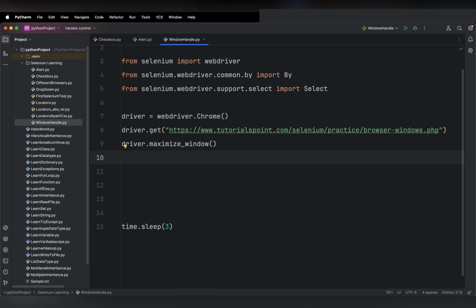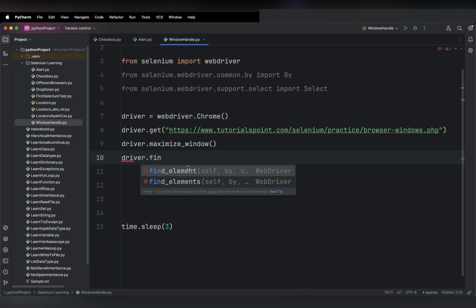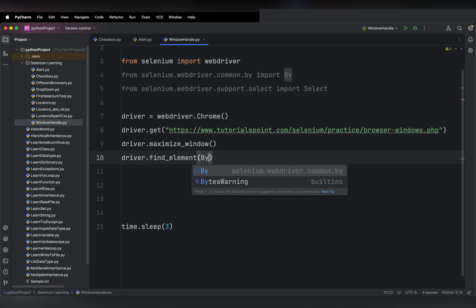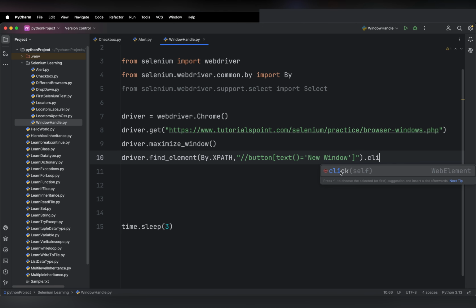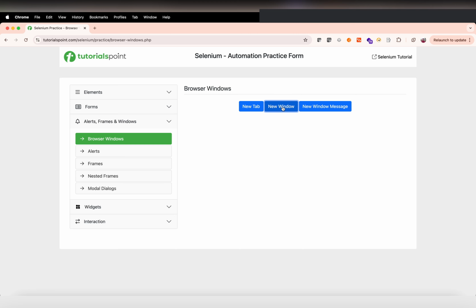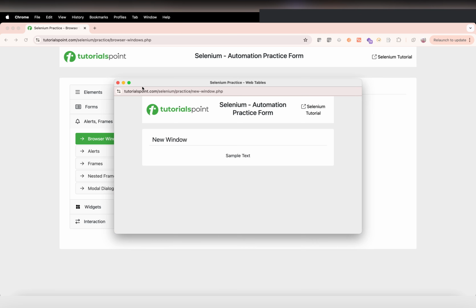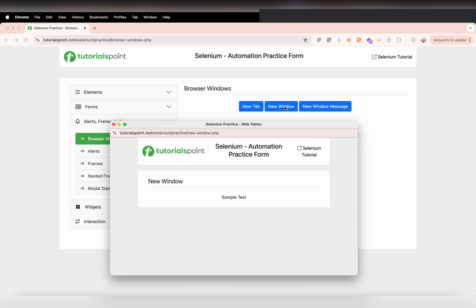Let's go to our PyCharm. Here we will write driver.find_element(By.XPath, and then comma, here we will give our XPath. Once we find this XPath, we will click on this, right? Dot click. So once we find this web element, we are clicking on that. Once we click on this new window, a new window or child window will open. That's what we did. We just identified this web element and clicked on it.